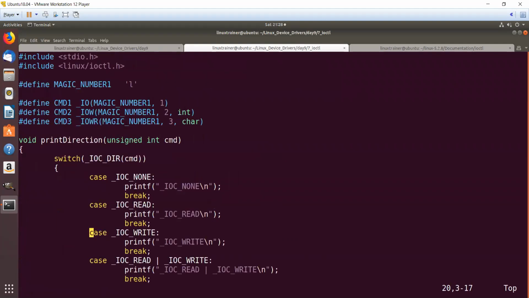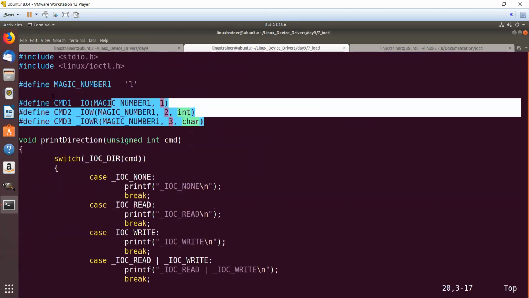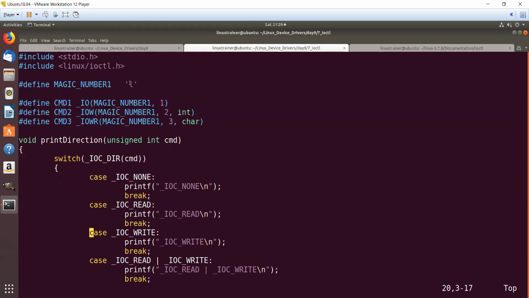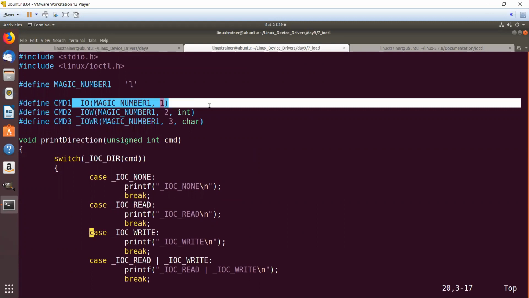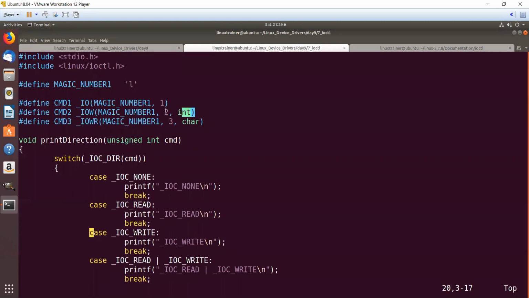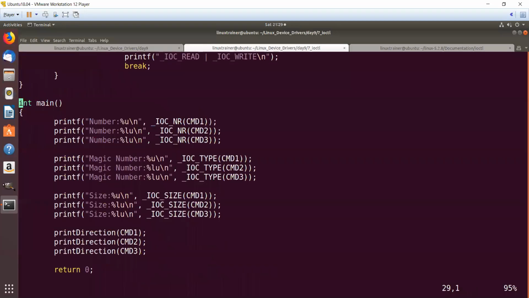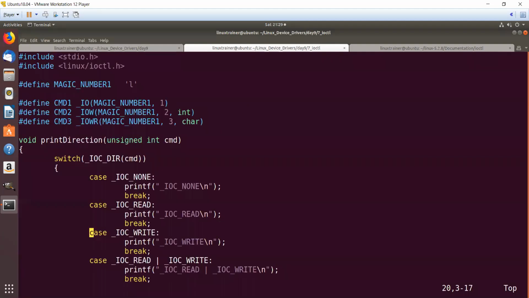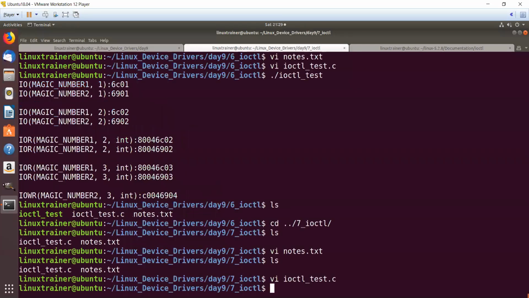So I already have commands like these, with the magic number 'L'. Then I have three commands. One is not accepting any argument. This one is performing a write operation on the driver. This one is performing read and write. So I have the command numbers. Now if I want to find out the sequential number, I use NR. If I want to find out the magic number, I use type. If I want to find out the size of the command, I use size. If I want to find out the direction, I use dir. So these are decoding information from the command number.